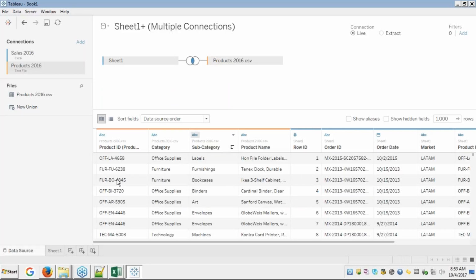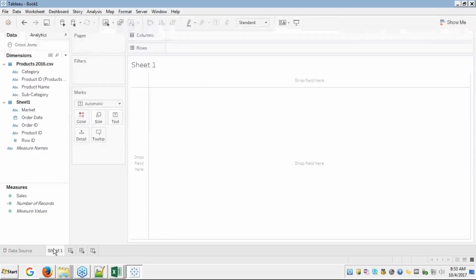Okay, so after you combine the data here, friends, you can see the connection is changed to multiple connections. You can rename the connection and give it a name called cross joins. Similarly, this is how you can combine the data sets.